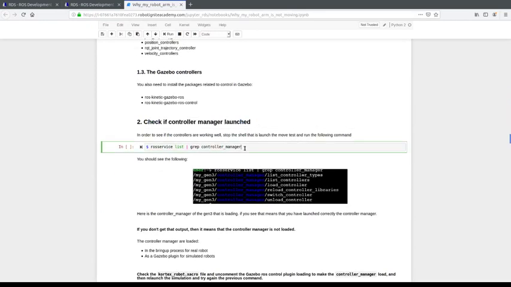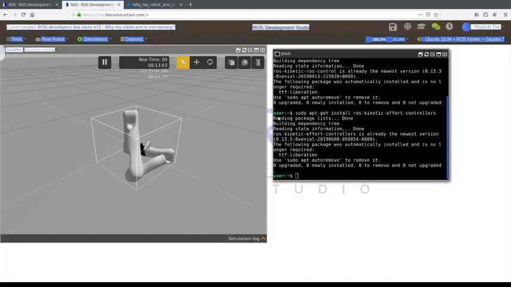So let's check if the controller manager is launched. For that, we are going to launch this command. It's called rosservice list. When the controller manager has been launched, it will provide a service. Actually, it provides several services, as you can see here in the picture. So let's issue this command, which gives me the list of ROS services, but filters and shows on the screen only the ones that contain the words controller manager. That's the command. Okay, so let's copy this command and type it here in the terminal.